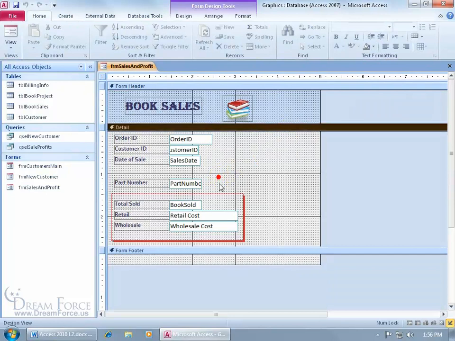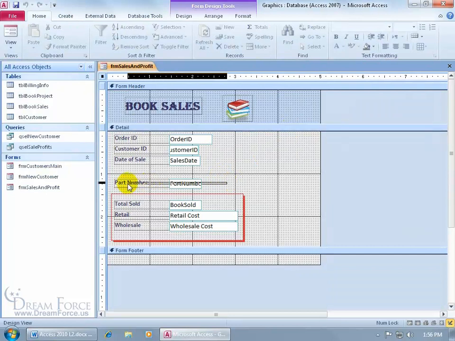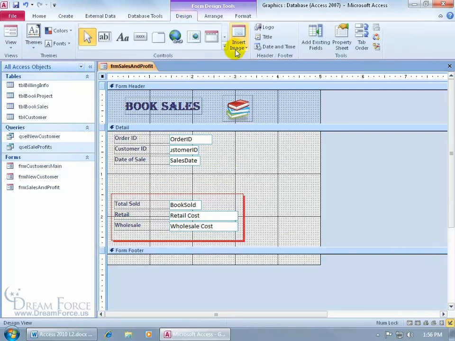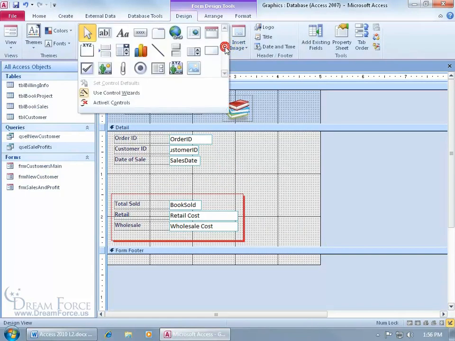I want to go ahead and click and drag to put a line through both the label and the text box so I can delete it. And let's go ahead and create that combo box. Come up here, click on the design tab. Down here on the controls, click the more button. Come over here, and there it is, combo box.